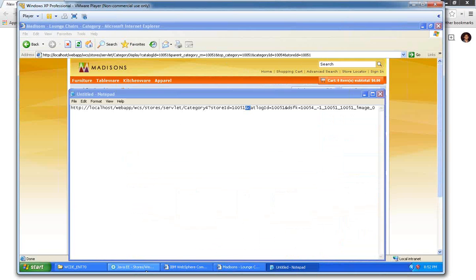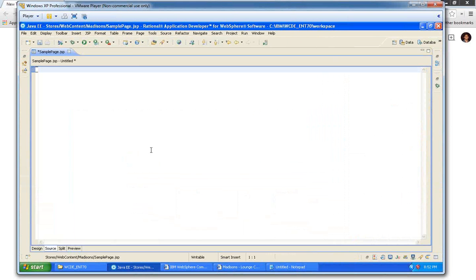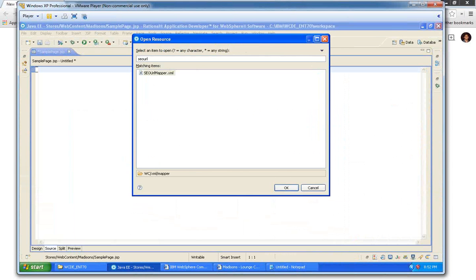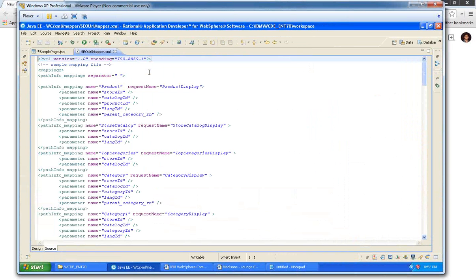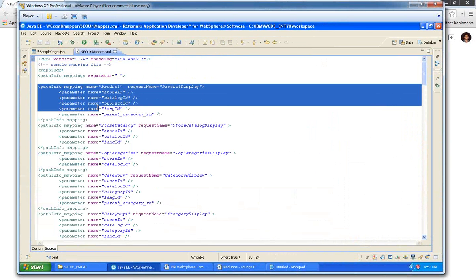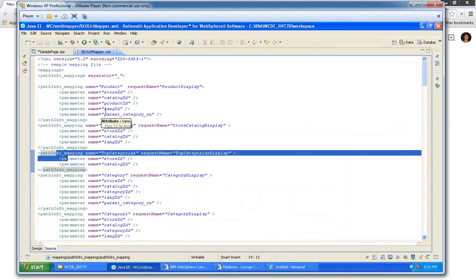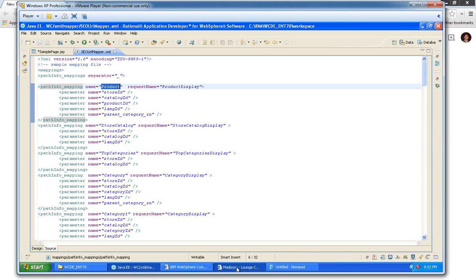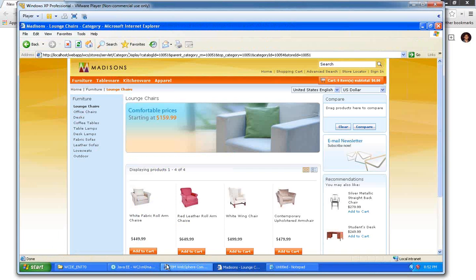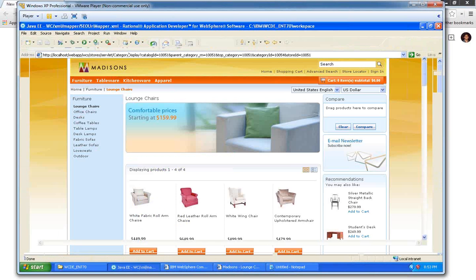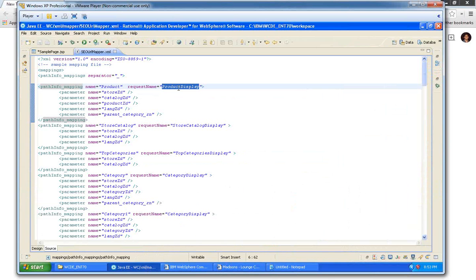And to maintain that mapping, there is a file called SEO URL mapper. So if I open this file, there are certain entries like the path info mapping, and all these path info mappings are mapped to different URLs. So you have the name. This name is what gets displayed on your store here. And let's go back. And this name here, request name, is what is there in your struts config. So the struts config entry, the path name that you have in the struts config, is written over here, and this is the actual name that gets displayed on the URL.